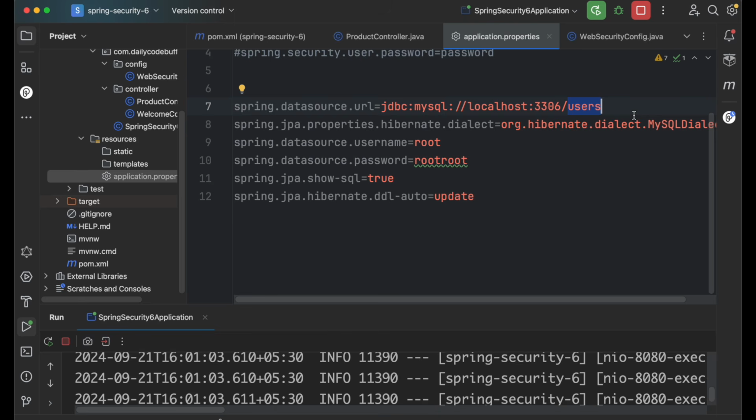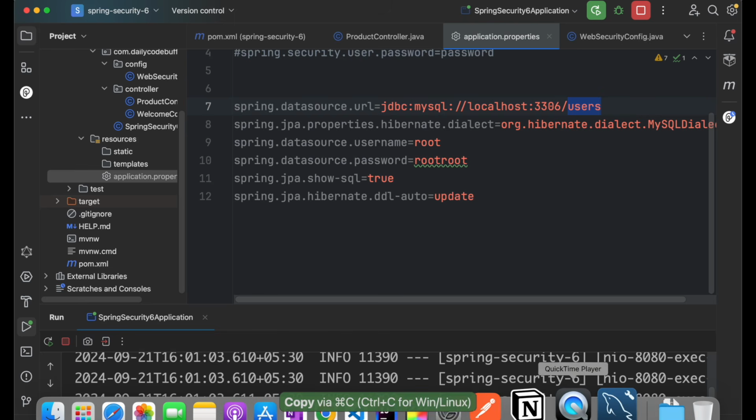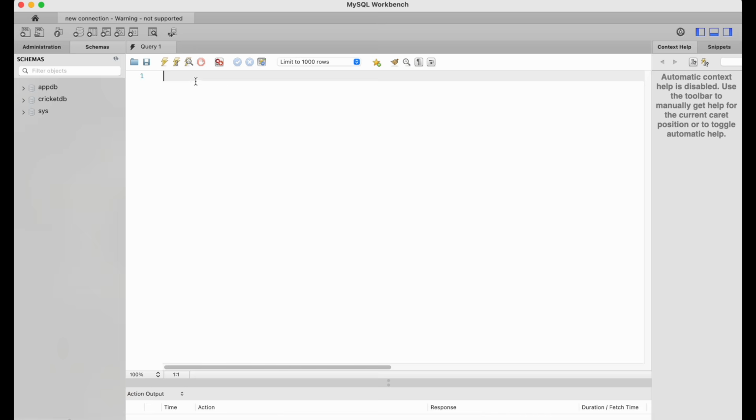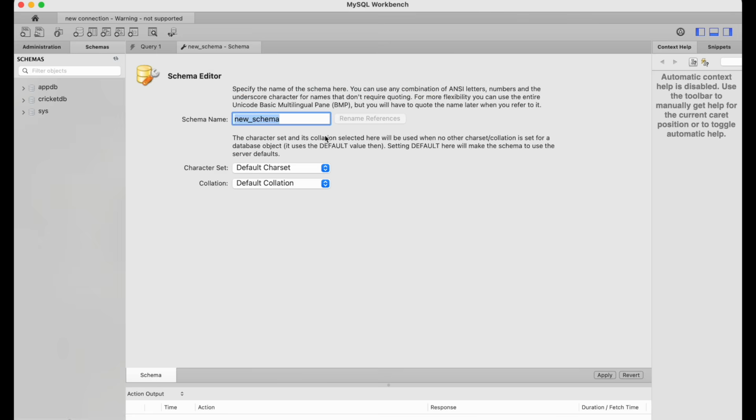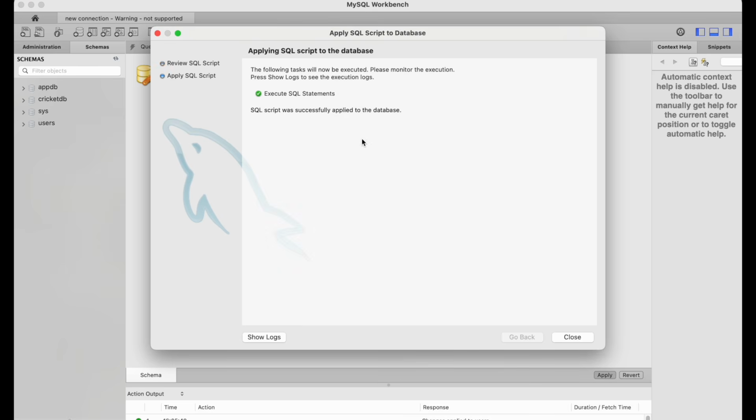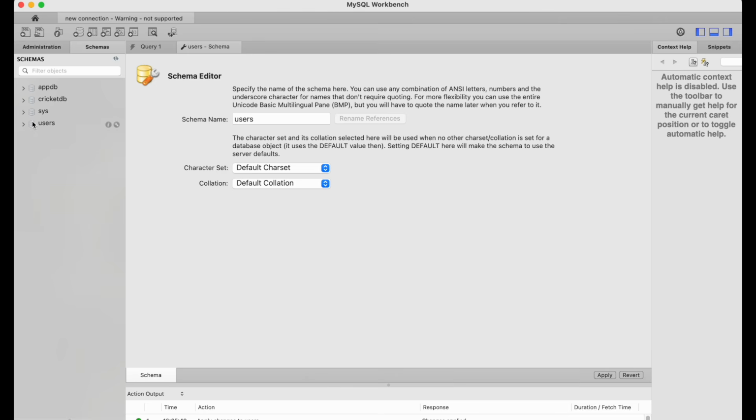This database is not available, so I will copy this, go to MySQL and create the database. I'll create a schema here, a users schema, apply, and you can see that the schema is created. So now my application will be able to connect to this users schema.